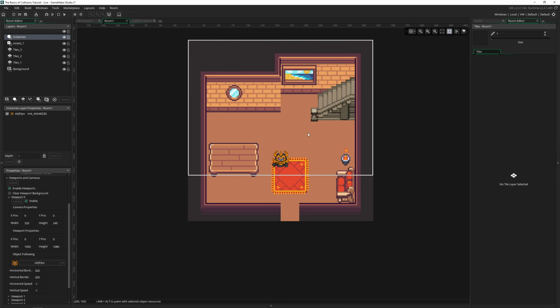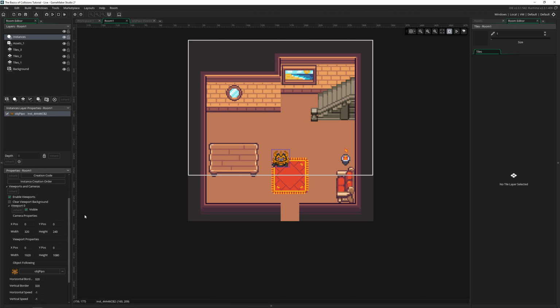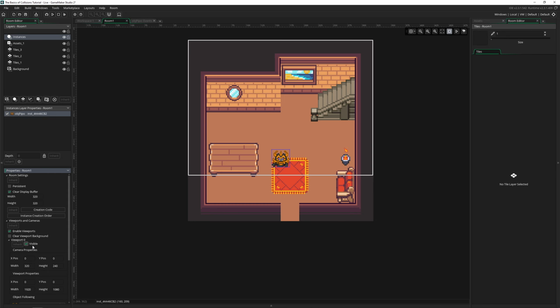Inside of the room, I have some tile layers, which you can see I've used to create a nice little interior room. I have an asset, which is actually just this moving fire. The instance is just my object here. And then I have viewports enabled, which are this one camera of 320 by 240. And that's just so that I can increase the size of the window so you can see a little bit better. And then I have the camera following my player so that I can move around and explore the room. And that's all I have inside of here.